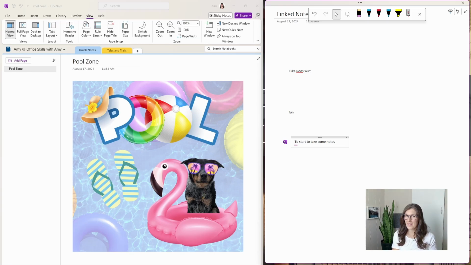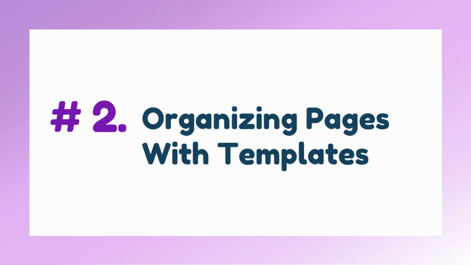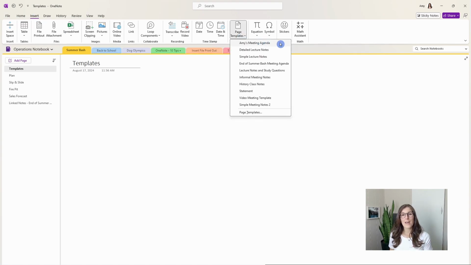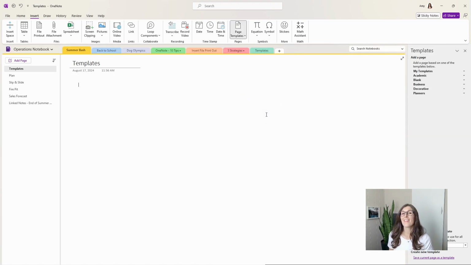Tip number two is how we can organize our pages with templates. So we can head up to the Insert tab and then go to Page Templates. From this dropdown, you are going to have access to all of the recent templates that you have selected, or you can go to Page Templates, and this will open up the templates navigation area.